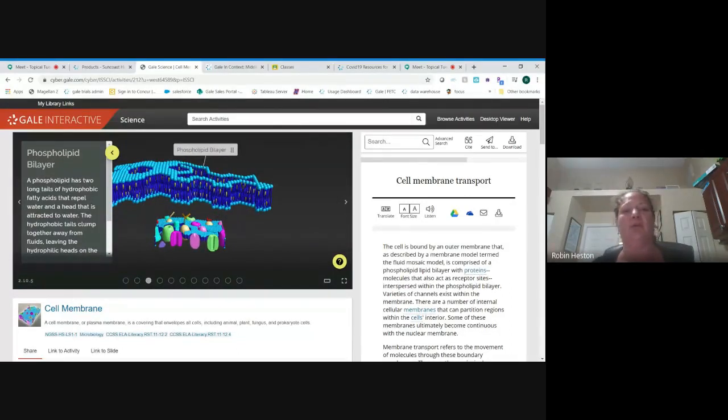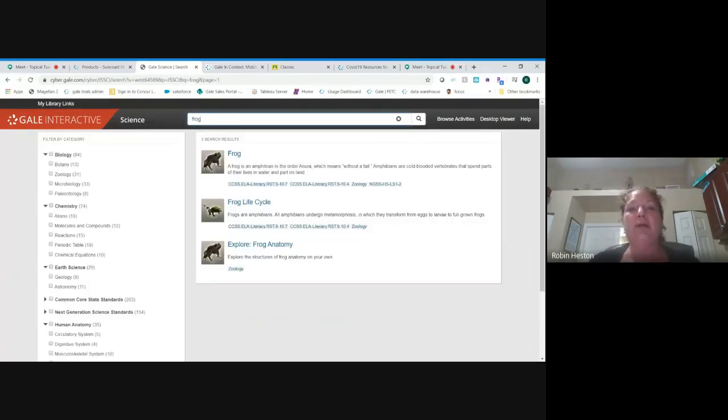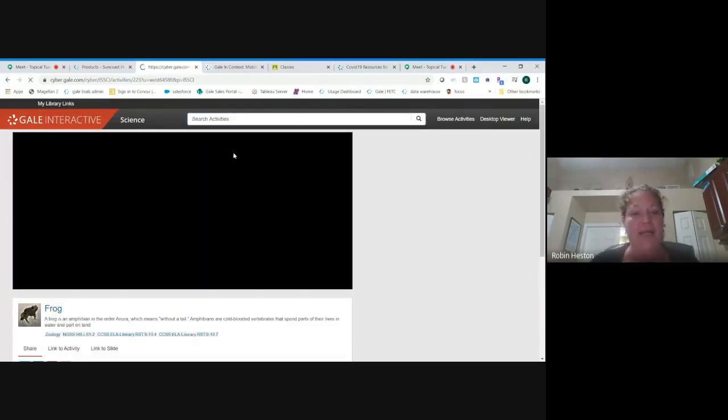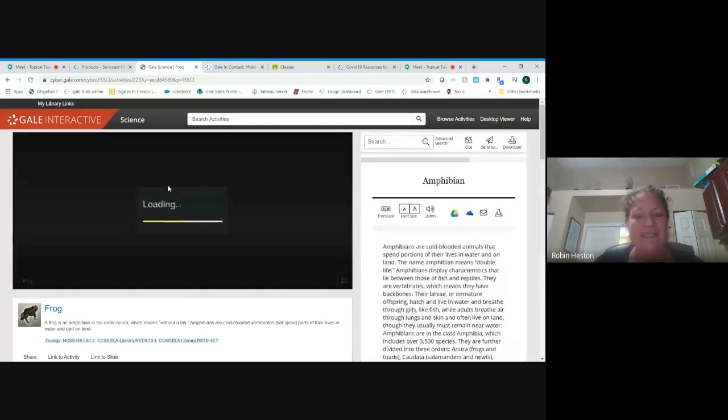If you're like, well, I really don't want to do the cell membrane, and you're looking for frog, you can always pick up the frog anatomy. And this is really neat. These are able to, again, take you through an activity. Of course, it's loading.